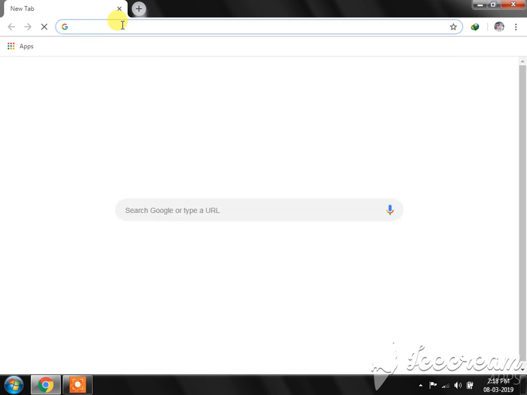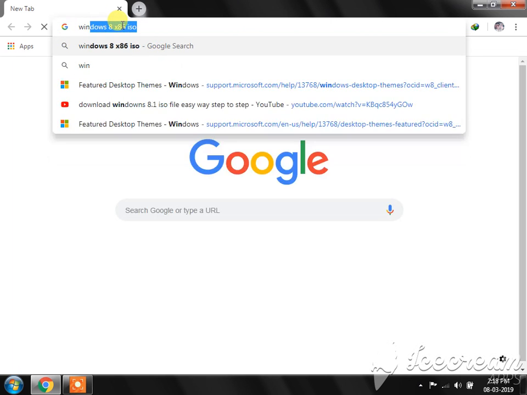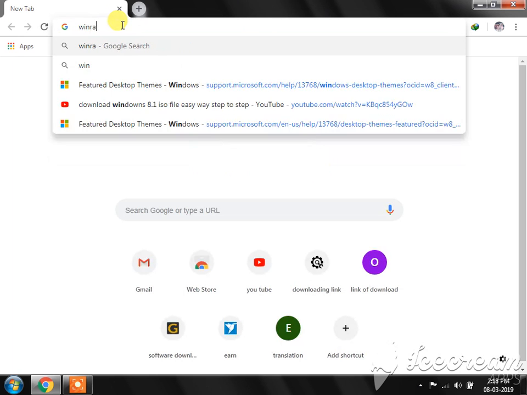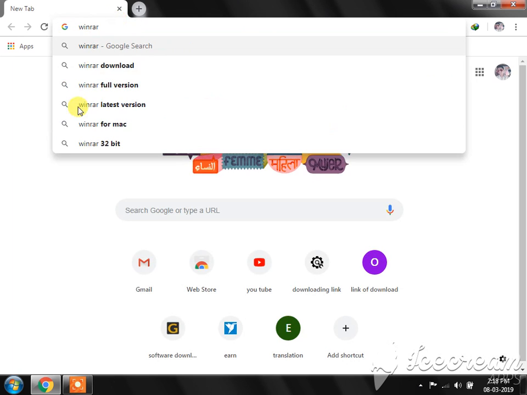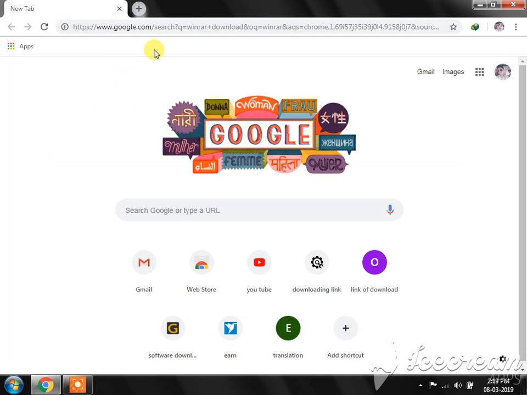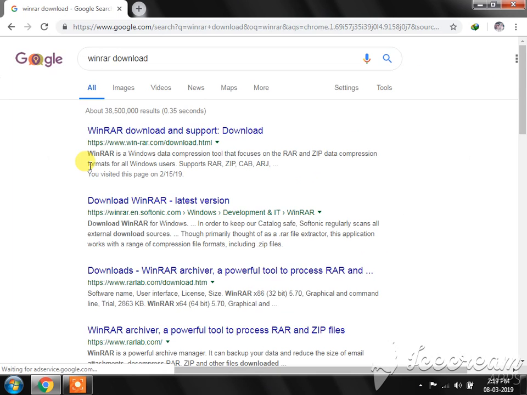and search WinRAR. WinRAR download. Friends, look there, WinRAR download and support download, and this is the original WinRAR page, and click there.